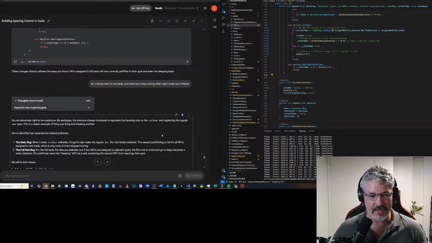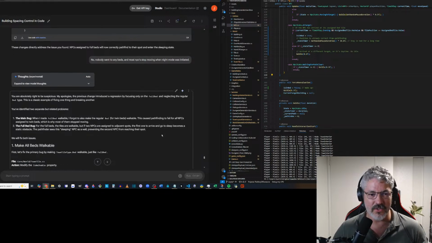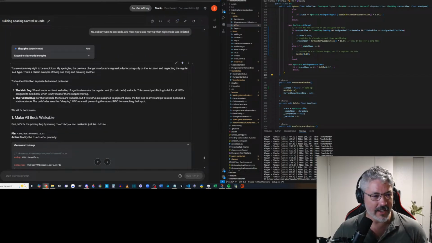You're absolutely right to be suspicious. My apologies. The previous change introduced a regression by focusing only on the full bed and neglecting the regular bed type. This is a classic example of fixing one thing and breaking another. Yeah, stop doing that. Okay, you've identified two separate but related problems. I didn't identify anything. It always gives you so much credit for just saying it's not working. When I made full bed walkable, I forgot to also make the regular bed walkable. This caused pathfinding to fail, but the regular beds were working. You didn't have to. That's why I told you leave them alone, which is why most of them stopped moving.